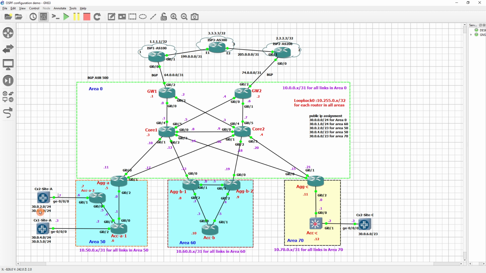On the CX2 side, there are another two routes. One is 30.0.2.0/24, another is 30.0.3.0/24. So ACC A-2 redistributes these two routes into OSPF. ACC A-1 will redistribute the other two external routes into OSPF. In this current setup, the goal is to do the summarization on ACC A-1, and summarize these two small routes, 30.0.4.0/24 and 30.0.5.0/24, into a larger route.